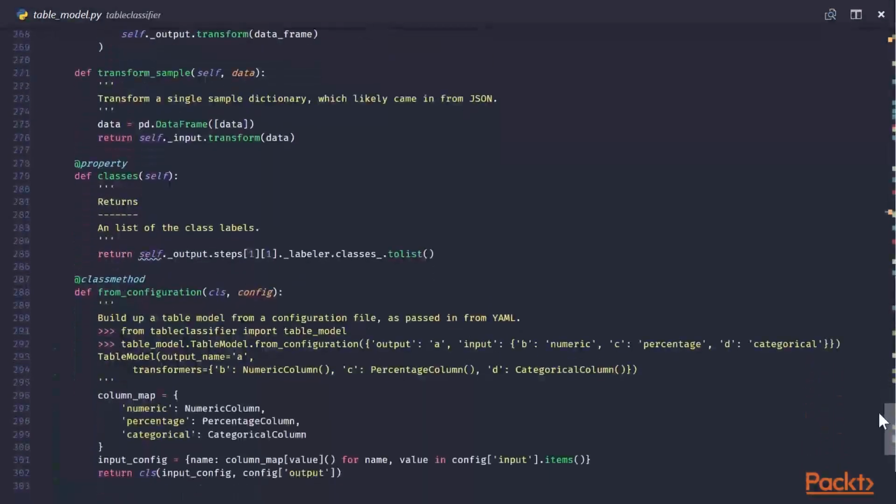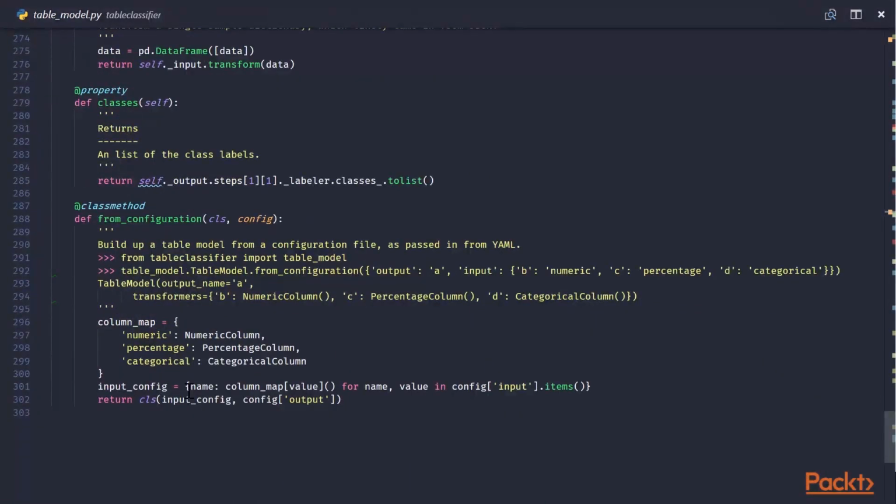Now by setting up with this configuration file, we don't necessarily have to write a new Python program each time. We just use this from configuration function to go over all of the column name maps, look up the types, and then with the parentheses right there, we're actually constructing a new column and putting them into name value pairs, and then using the class, in this case table model, passing in the configuration that we loaded up from YAML. So this is just a way to have a factory method that turns a YAML file into a series of Python objects to create our table model.